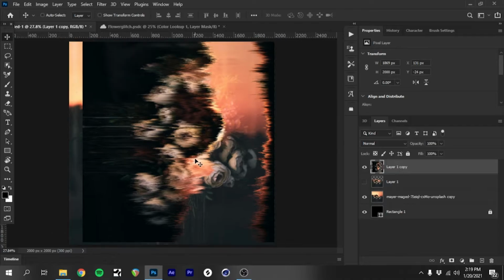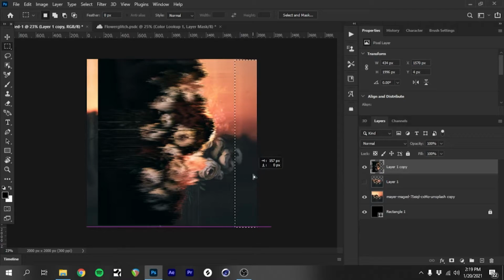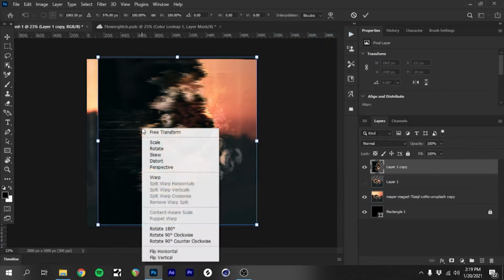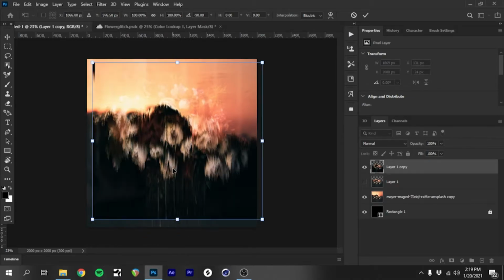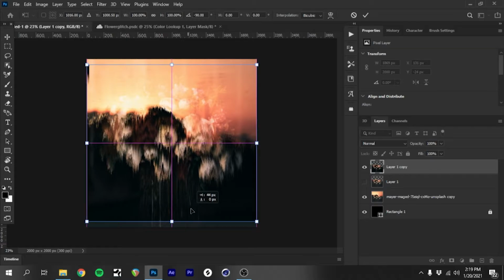So in this case, I'm going to say that's good right about there. I'm going to come in here, delete all this, kind of cut all that out, make sure there's nothing else behind it. Then we're going to Control T on our keyboard, rotate 90 degrees counterclockwise, and then you pretty much have the effect at this point.